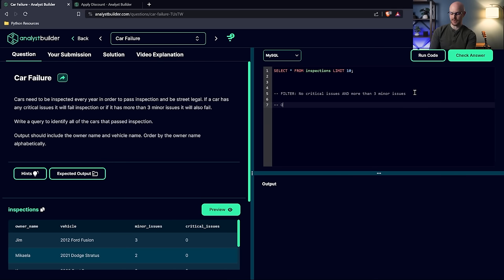Now in our output for what we're gonna get down here, we need to have just 2 things. We just need the owner name and vehicle name. So let's put that owner name and vehicle name. And then lastly, we just have to order by the owner name, and that's gonna be ascending, ASC. Ascending is just A to Z.